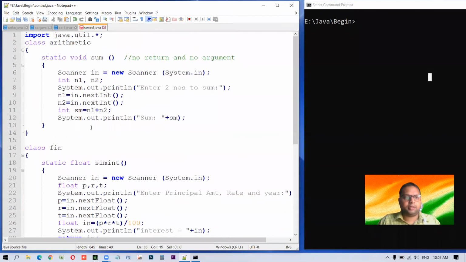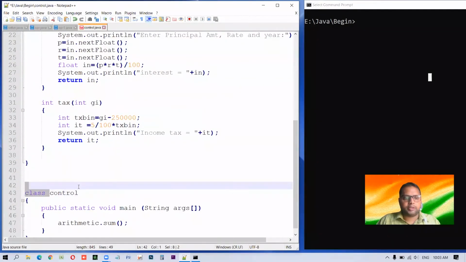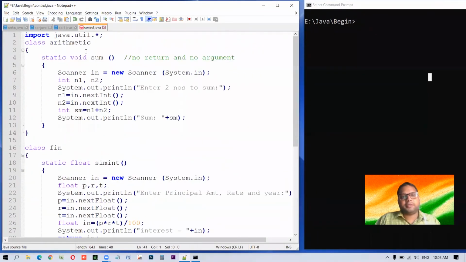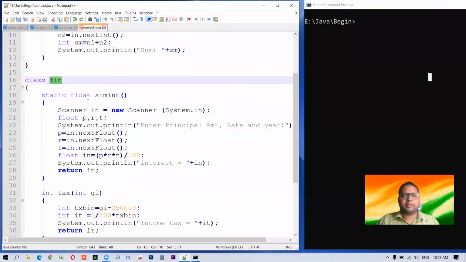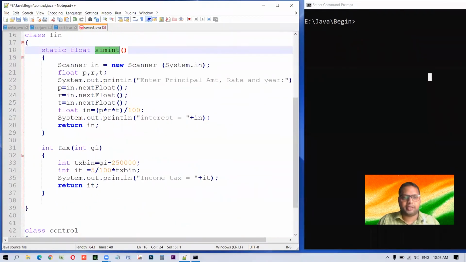So what we have done so far, we have made two classes, and one more class which will control everything. That's three classes we have. This first class contains arithmetic functions. Although we have made only one function, sum, we could make difference, product, division, modulus, other things. In the financial class, we are making functions related to finance, like simple interest and calculating the tax. And there are other things also. We can make any number of functions in a class.